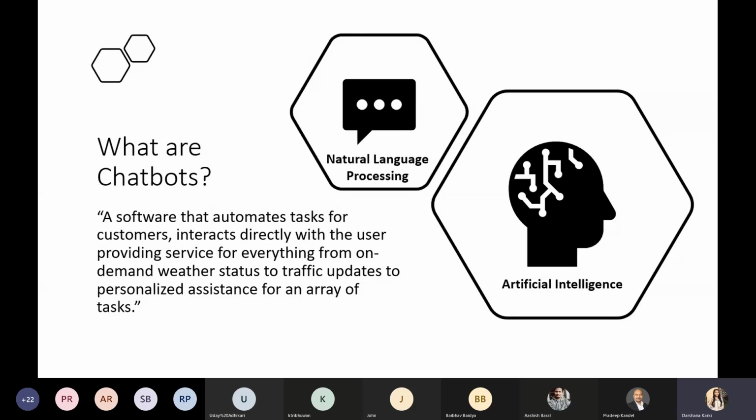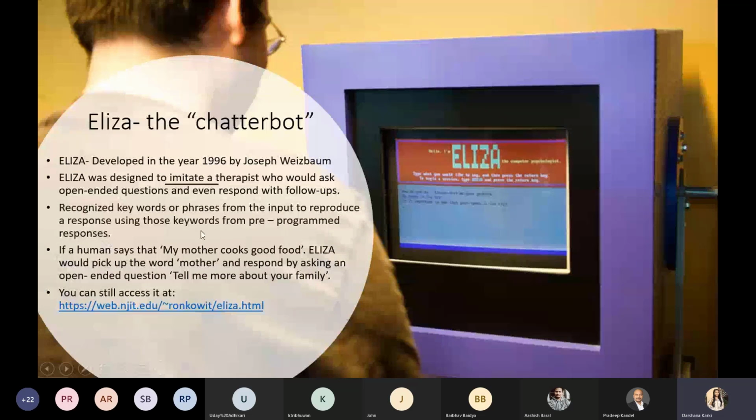So yeah, a chatbot is software that automates tasks for customers indirectly and interacts directly with the user, providing services and any sort of assistance which is fairly seen as redundant and boring for humans to do, mostly. So it's not going to give you your life advice, but if you want to order something and automate things like that, then yes. A bit of history on chatbots.